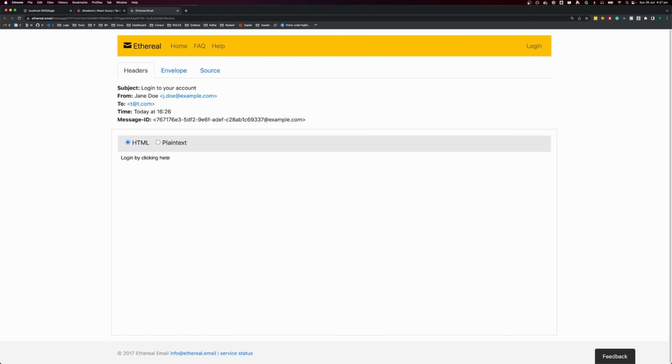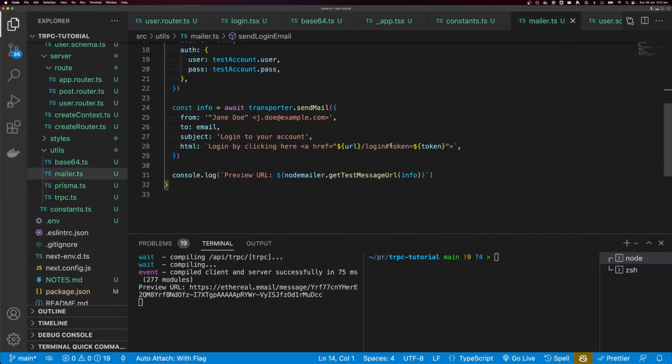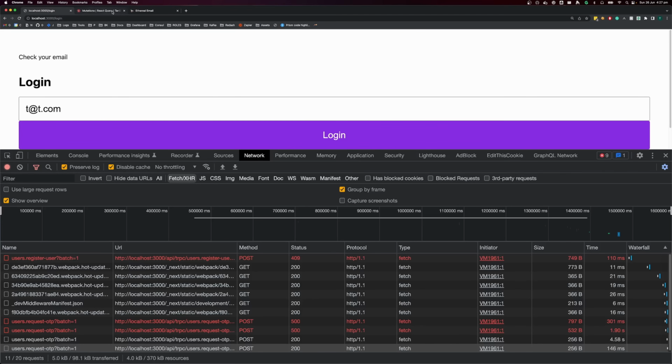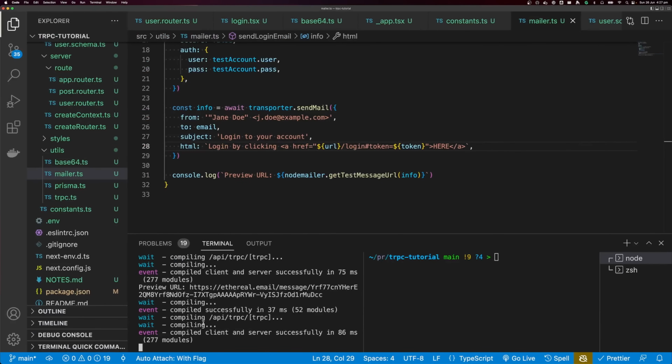So let's click this link here, and it says log in by clicking here, but we have no link. So let's go check our email template. Then I'll come over to mailer, and we haven't actually closed our anchor tag here. So I'm just going to say here, and then I'm going to close the anchor tag. I'm going to remove this here. Then let's go try this again. Log in, wait for our message in the console.